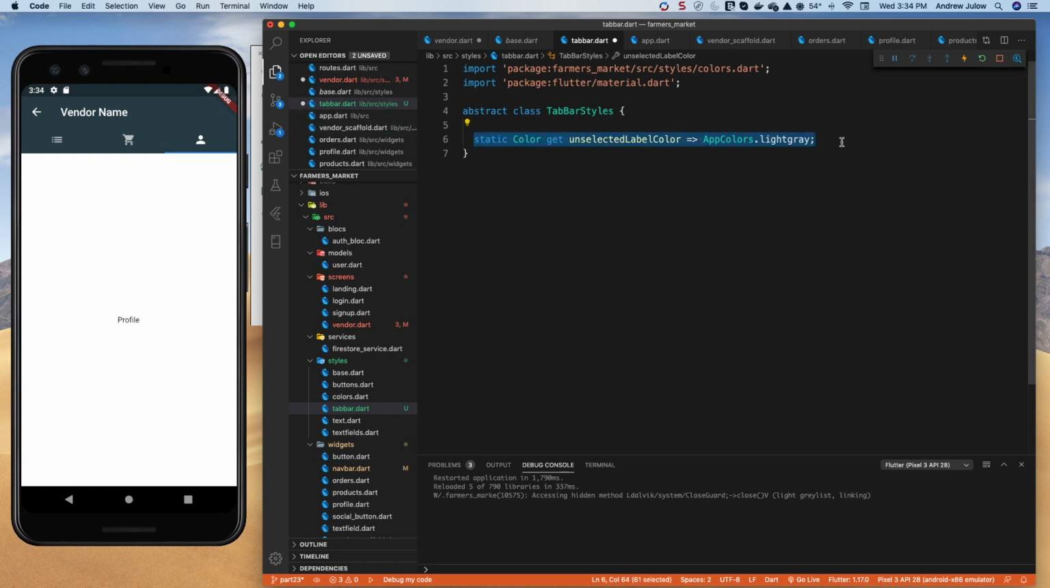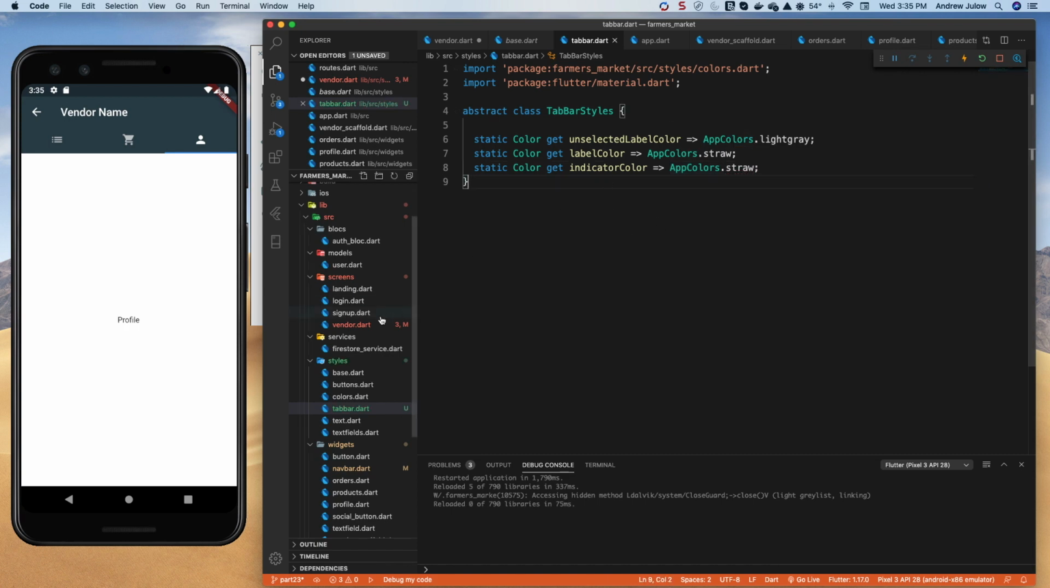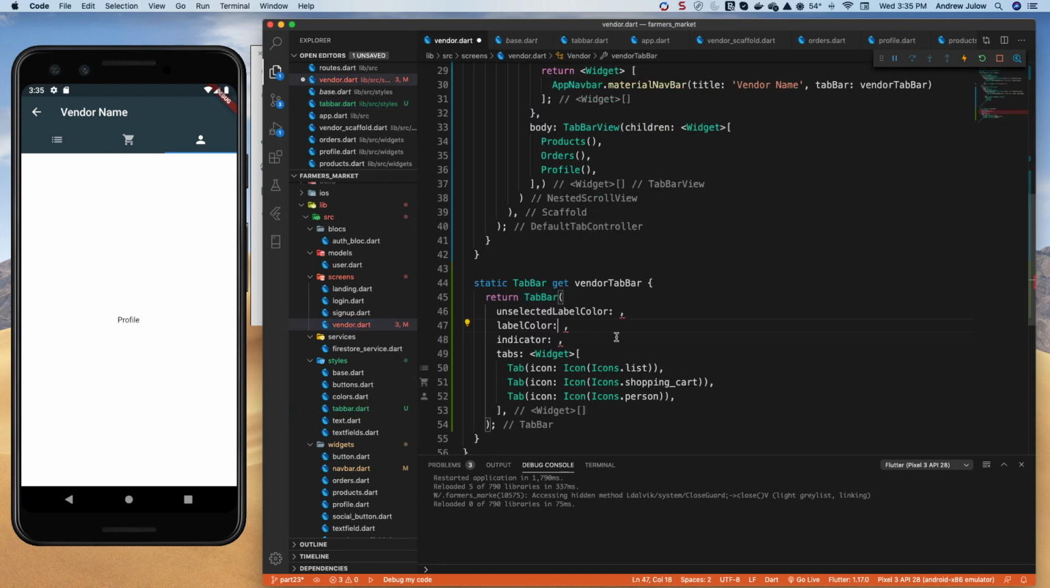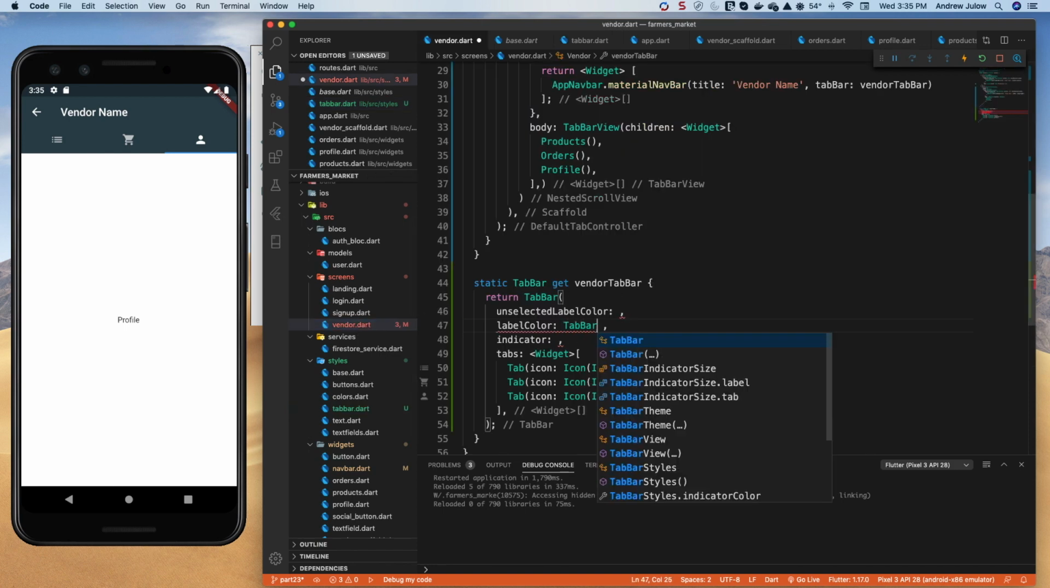And I'll just copy that and paste it twice. So we'll do selected label, or just label color actually, lowercase l, and then we'll do indicator color. And so the label color will be straw, and then the indicator color will be straw as well. All right, so then we can just go out to vendor and we can fill these in with tab bar styles.